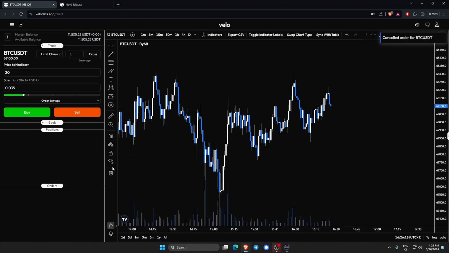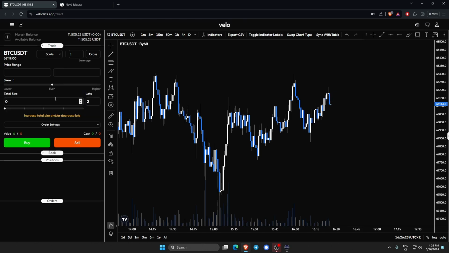And last but not least, scaled orders. So here, what I'll do, I'll set it up to 5 lots. I'll put it at -2 skew. I'll explain that. I'll put it range between 67,000 and 68,000. So what does skew -2 mean? That means the first scaled order will be 2 times the size of the last order. And we'll put the size to 0.1.